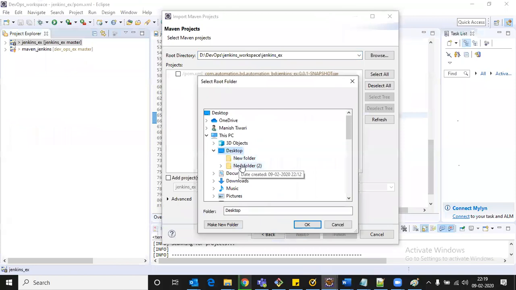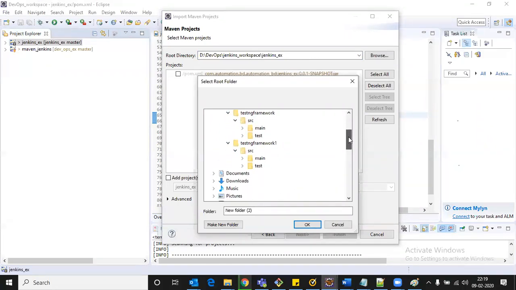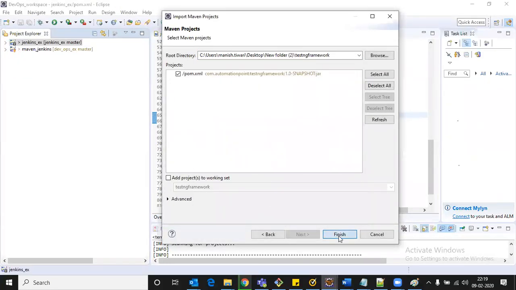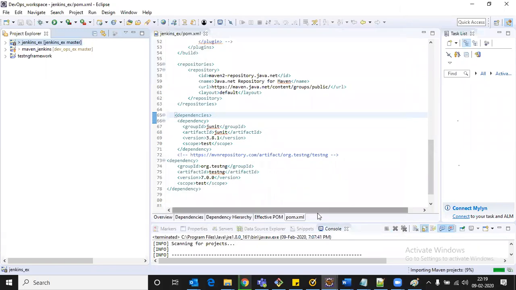So on the desktop, there is a folder. Inside this you can see both are Maven projects. Now the first Maven project we will take and import that one.